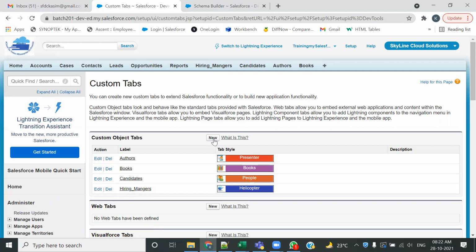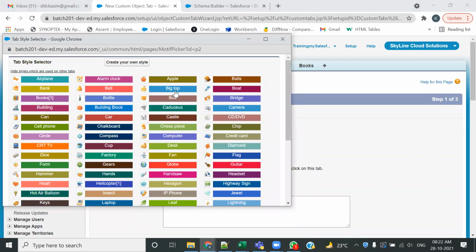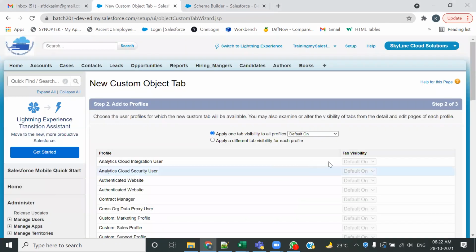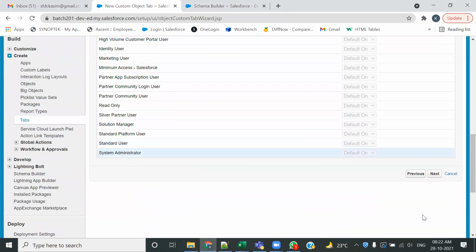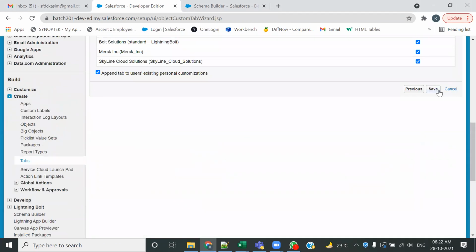So let's create a new tab. Click on this New button. Here it's going to list all those objects for which the tab is not there. I want to create a tab for the position object. Now let me select the tab style for that one. For the position object, I'm selecting this apple. Click the Next button. Make it visible. Default on. Default is always on anyway. And then make it visible for every profile user. Just save it.